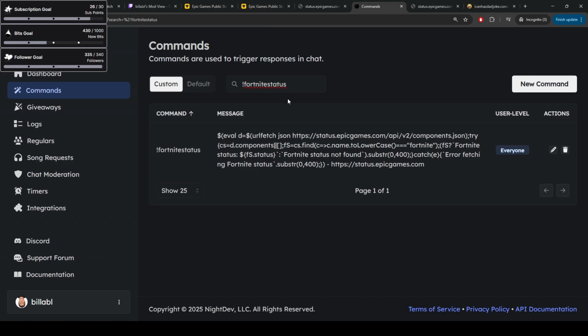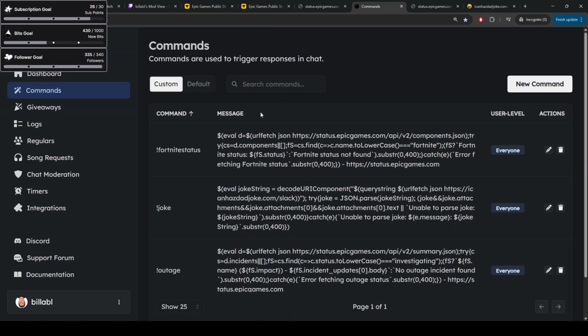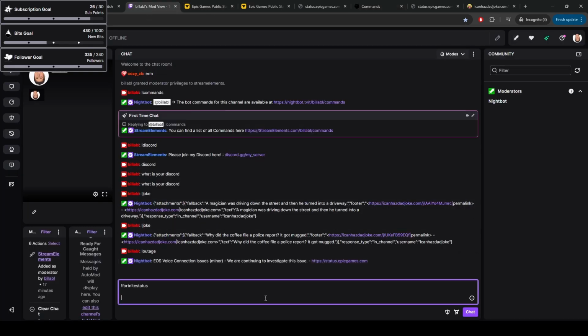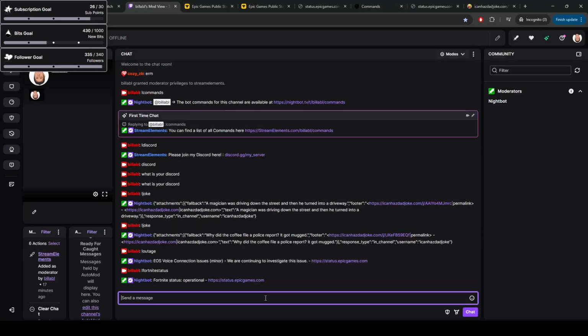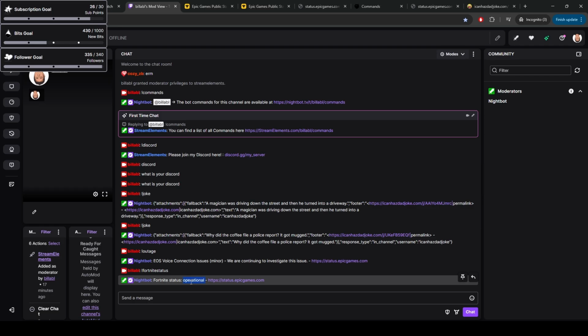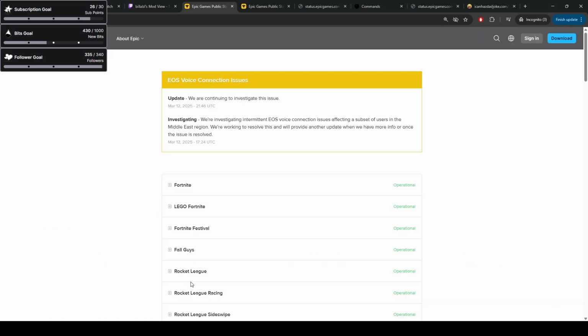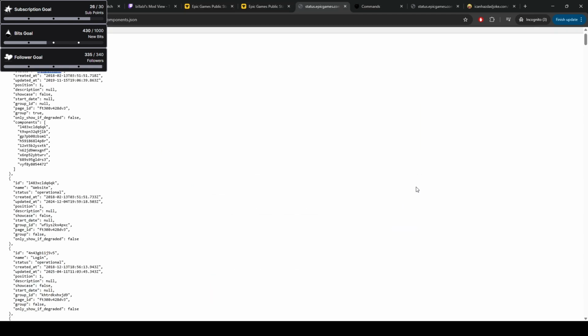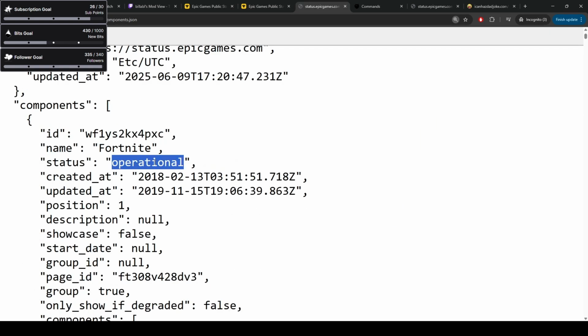So now we've got one called Fortnite status. We run that one, and it gives us operational. It gives us operational because that's what this says here. Okay. And that's also what's returned by the API here. Now, if Fortnite's down, then that'll say under maintenance.